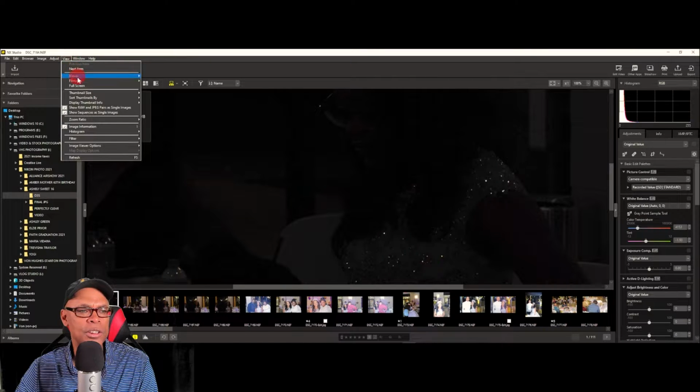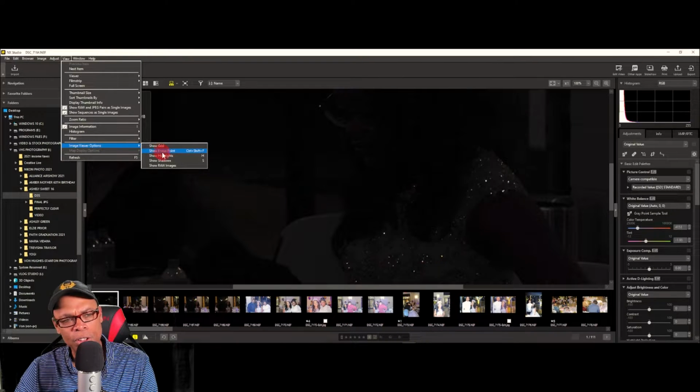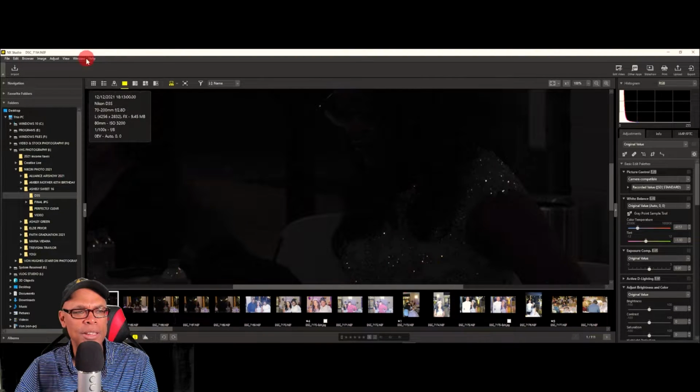View, this just shows you thumbnail size, zoom ratios, image information. You can click that on and off. Histogram, you can choose to show the histogram or not show the histogram. Filters, image viewing, you can show the grid, you can show the focus point, you can show the highlights, you can show the shadows, you can show raw images. And the windows, it just gives you different options. Help, NX help, you can check for updates, open.